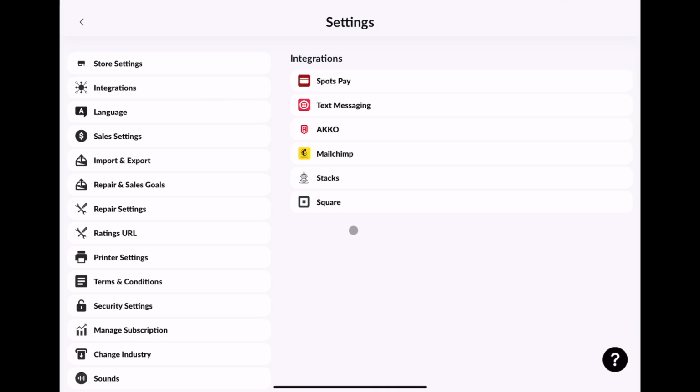And lastly, we are also integrated with Square for payment processing. If you would like to continue using Square for your payment processing, you can simply set up the Square integration within the app. And once set up, you'll be able to transfer over to the Square app to complete any of the transactions that you're actively processing within Spots POS.